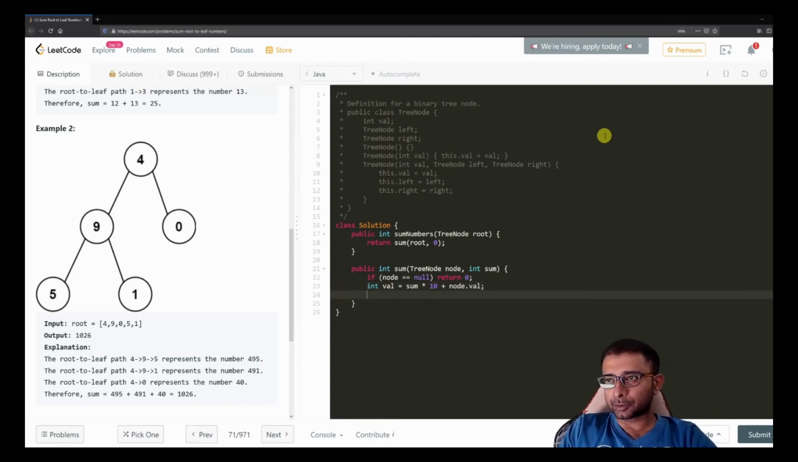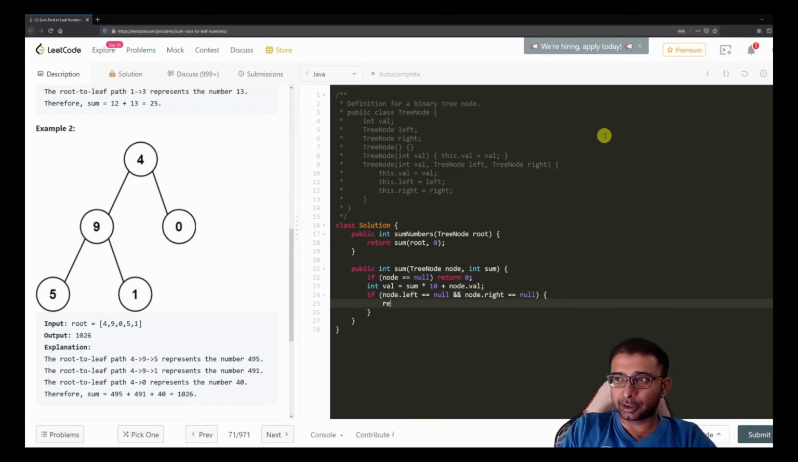And now once we have the val ready, what we are going to check is whether it's a leaf node or not. So how do we know if a node is a leaf or not? Basically both the left and right should be null, right? So if node.left and node.right are null, we are just going to return the val back. That's what we have been doing all this while, right?